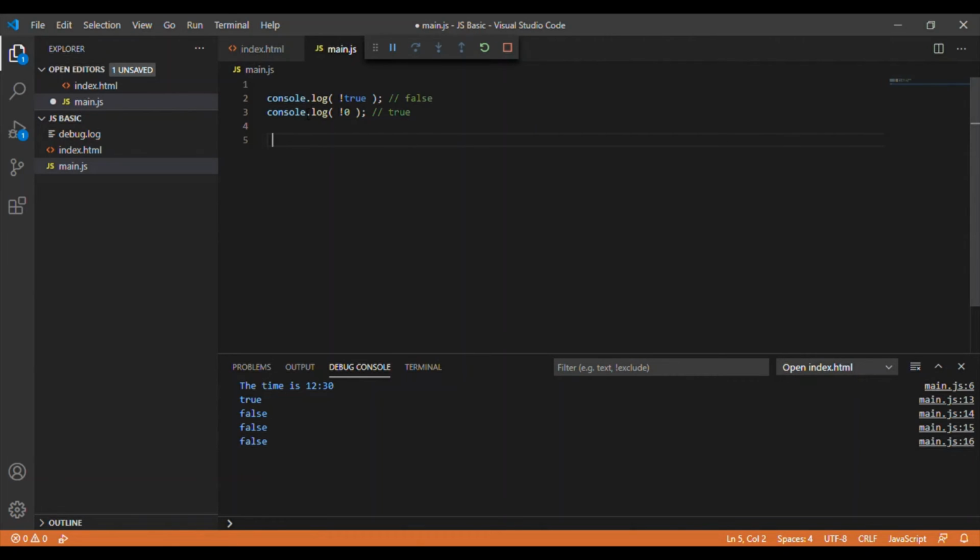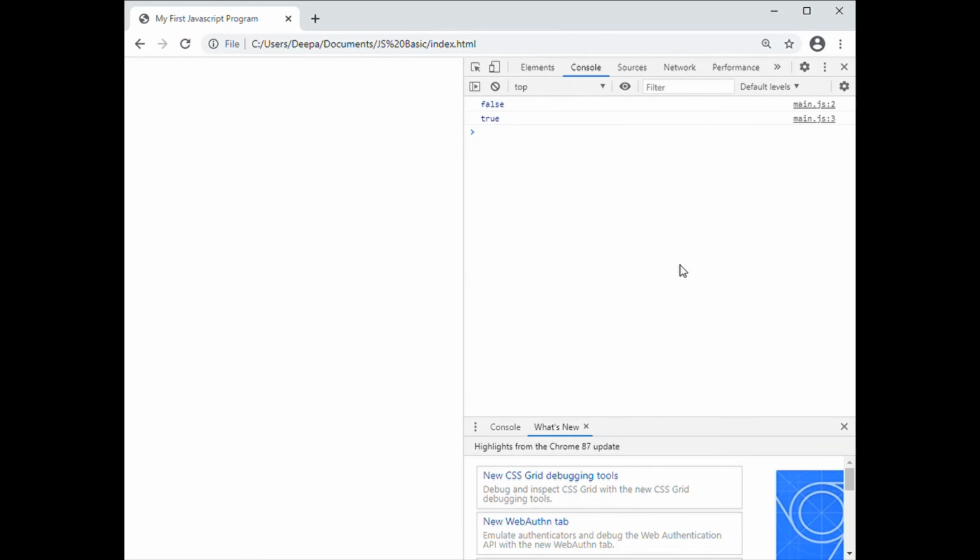So the simple example like console.log not true would be false, and console.log not 0 would be true. So the result here we can see: first is printed as false and second is printed as true. So we are on the correct track. Let's see the next operator.